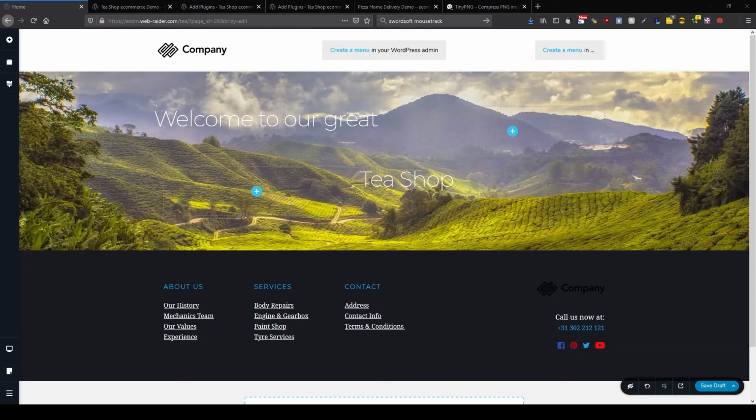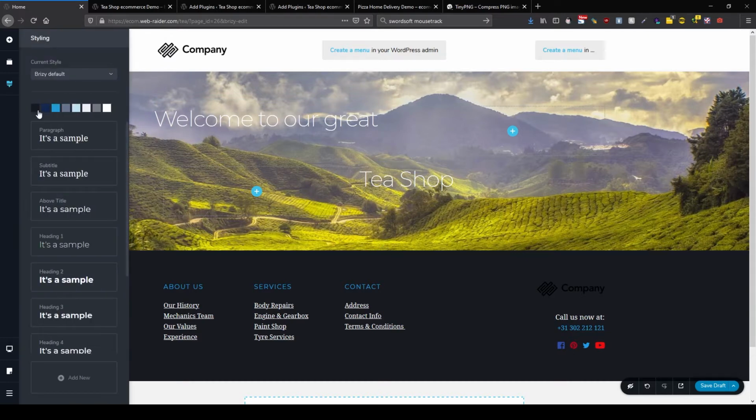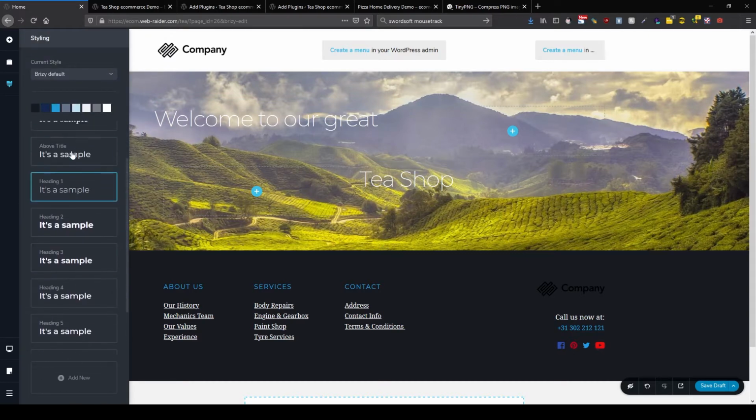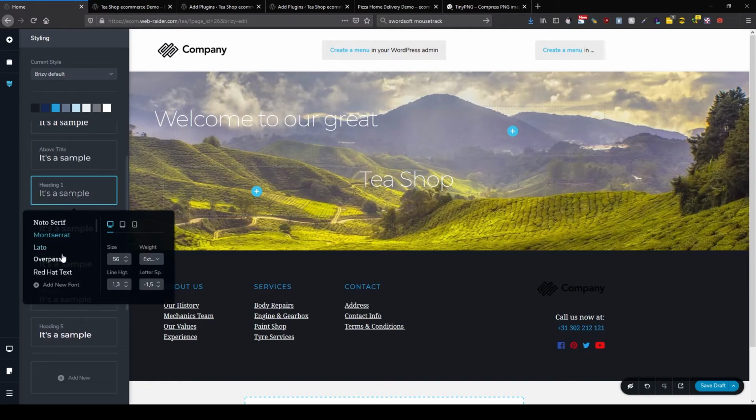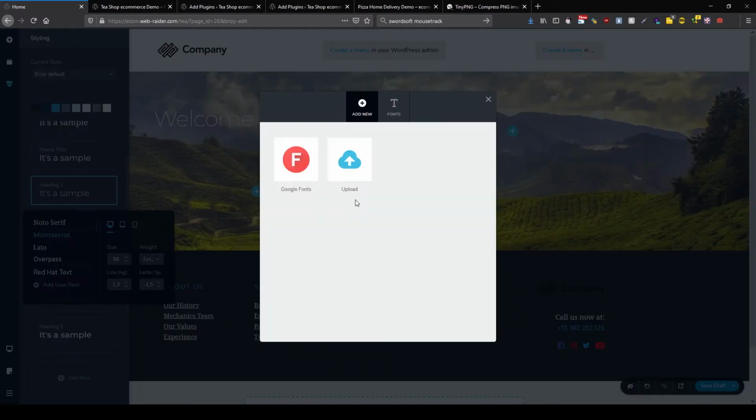Next thing we want to think about is styling. Do people that come to our website right now get the feeling we want to create with this basic looking font? Well, personally, I don't think so. So let's jump back into the styling tab, go down here to heading 1. And here in the section where we can pick our fonts, let's add a new font.